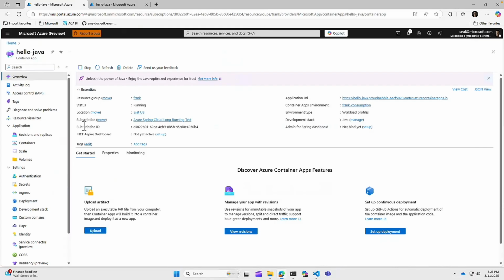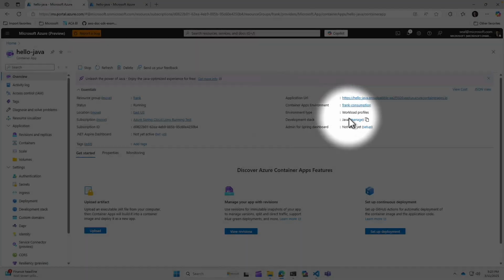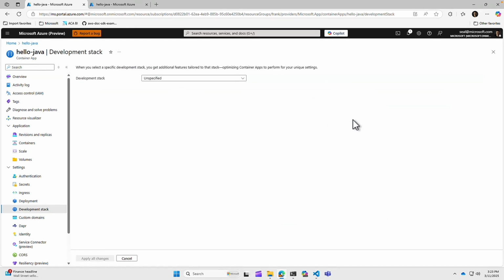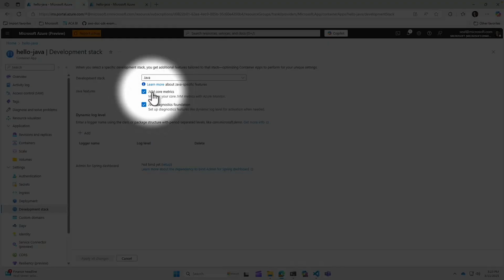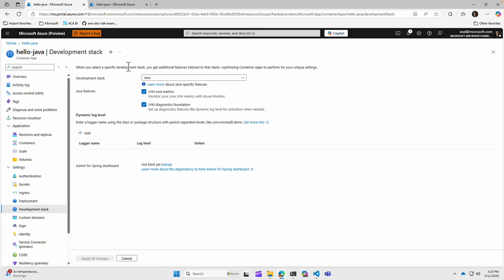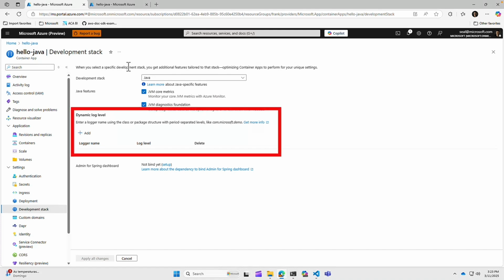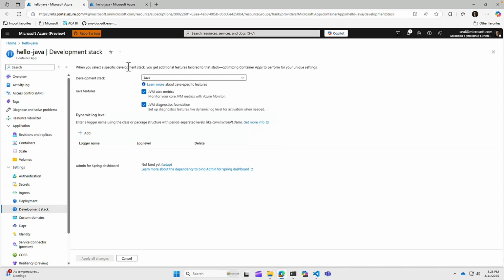The first thing you want to do is to set the development stack to Java and enable both core JVM metrics and Java Diagnostics Foundation. With these options enabled, Azure Container Apps starts to capture detailed telemetry about the state of the JVM, and we'll see that in today's demo. You also get access to managed Java components for app configuration, Spring Boot admin, gateway, etc. You can even dynamically change log levels and capture dump files without having to restart your apps.